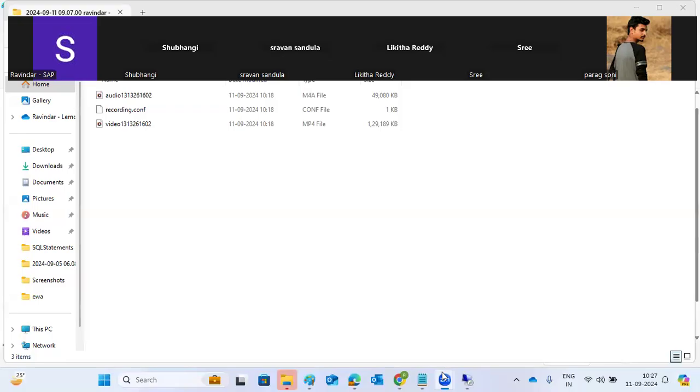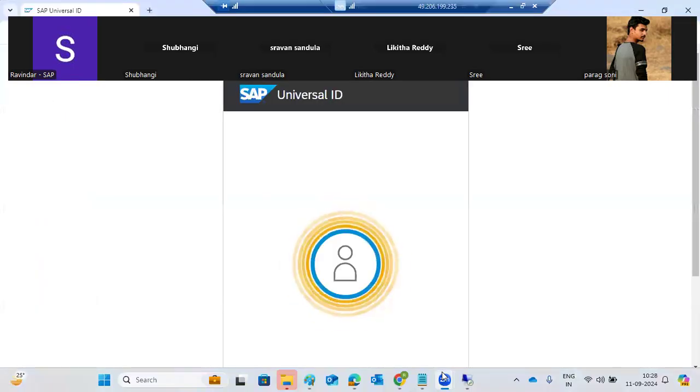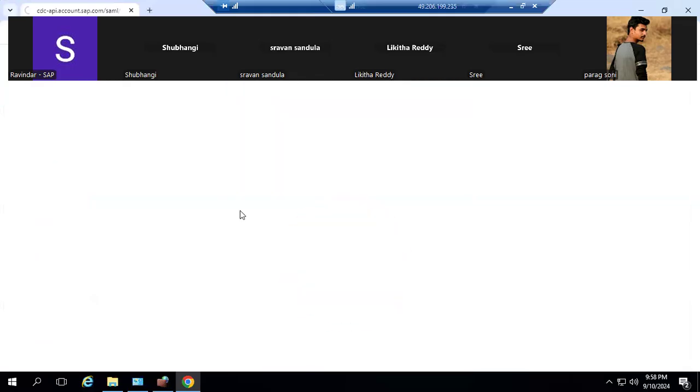Directly let me open it in the server. The Service Marketplace authentication is happening.